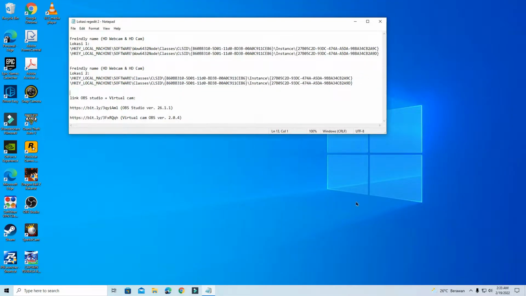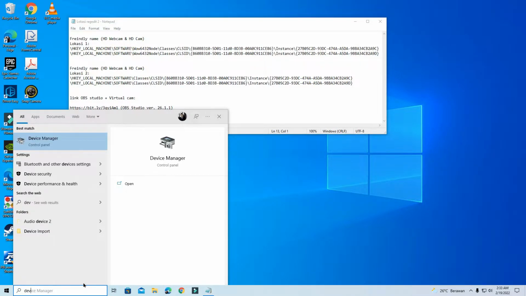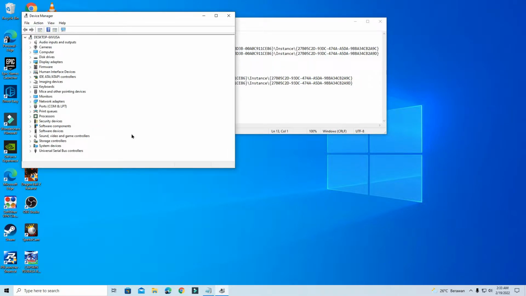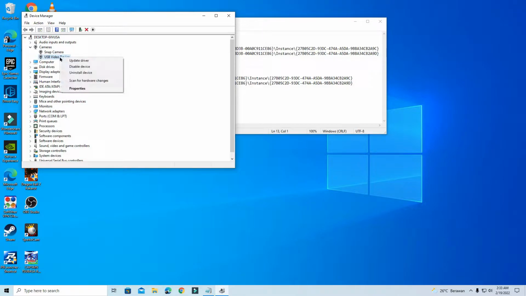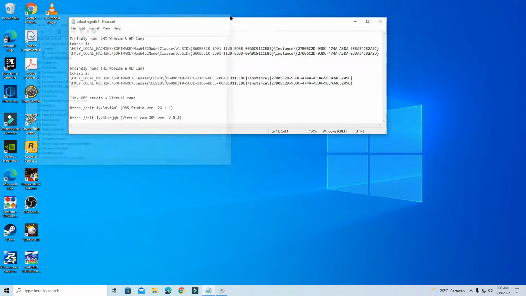Close. Please note, before you open the browser, you should first disable your device camera. Go to the Windows search, then type Device Manager. Here, find your camera device, like this. Right click on this, then disable device. Now you can close.